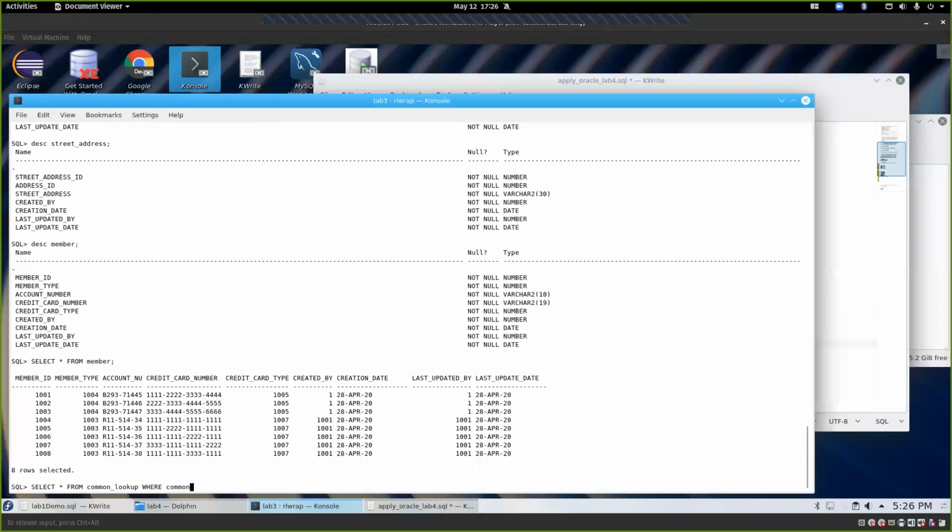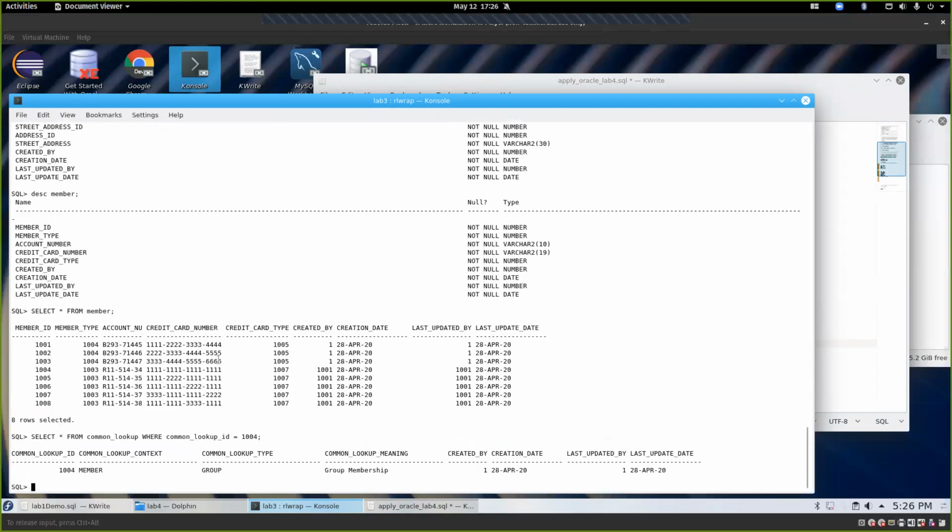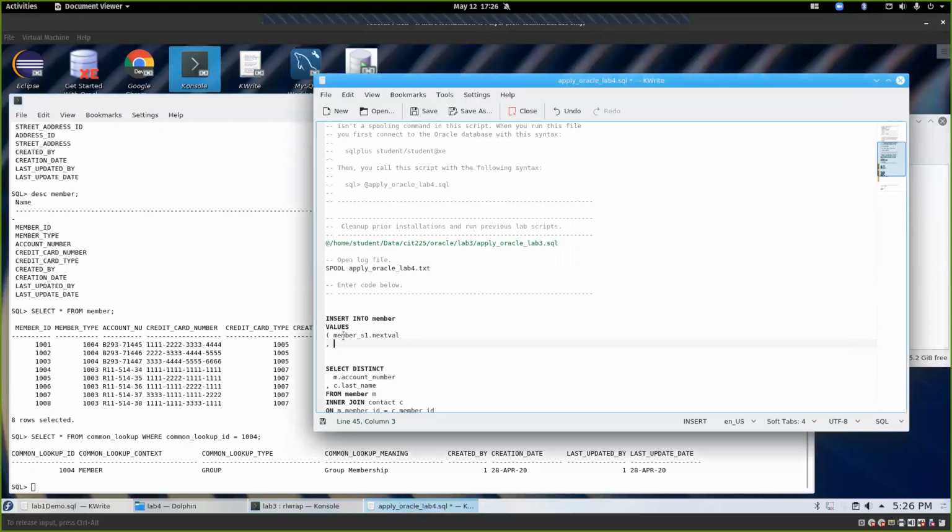I've got to see which one's the individual account. Okay, so 1004 is the group, so I will be a 1003 because there's only going to be one of me. All right, and then my account number, we're going to say something like that. I don't know the format of the account numbers. My credit card number is not going to be my real one.